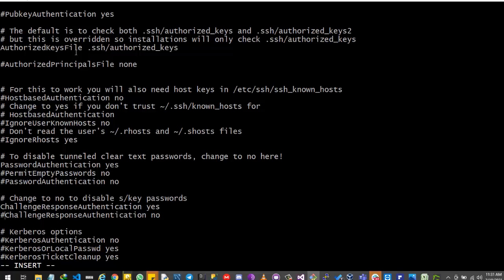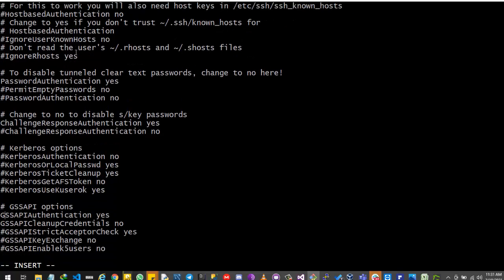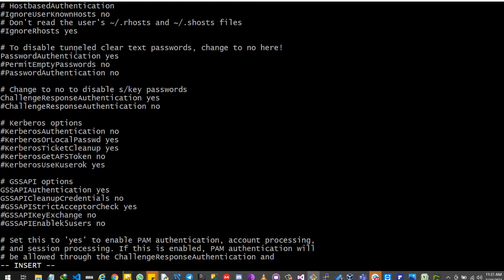Let's go back. I don't want this, and I can change this to yes, but there won't be need for this anyway, because I'm just going to use one way. I'm not going to do any key exchange, SSH copy ID exchange, or other forms of exchange. I'm not going to do that. So, I'm done. Colon WQ.